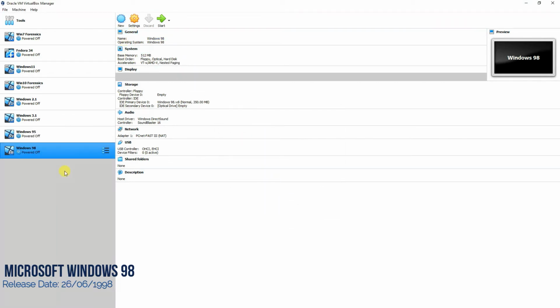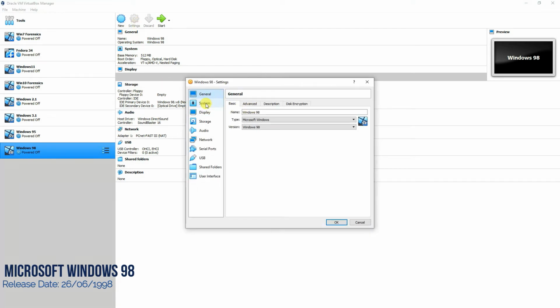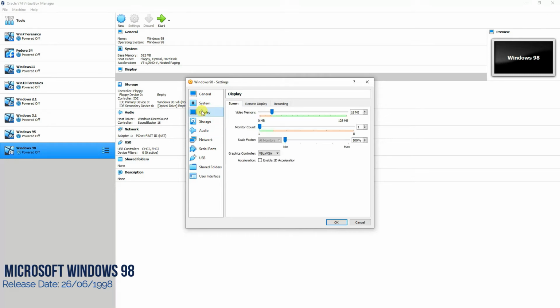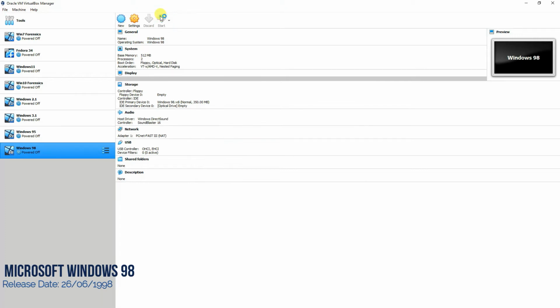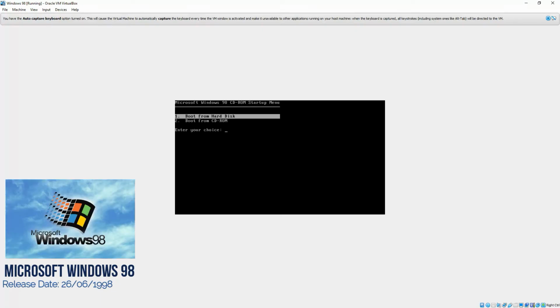Now this virtual machine is created. Now we'll go to the settings and in the system, we'll go to processor. We can change it to 2 processors, and in acceleration things would remain the same. For the display, we'll give round about 64 MB of video memory, and enable 3D acceleration. Rest of the things would remain the same. Press OK and start. So we have selected the ISO file and it showed us this screen.